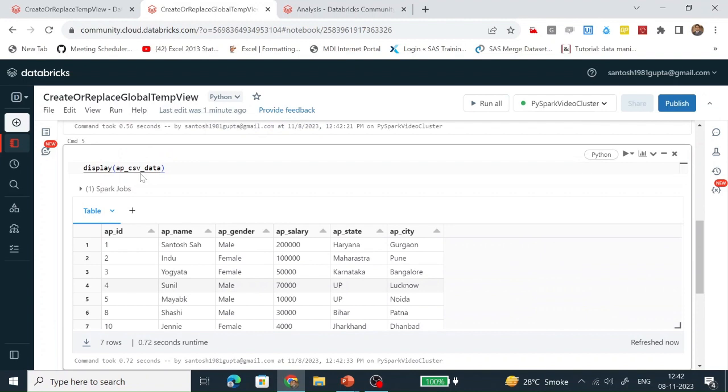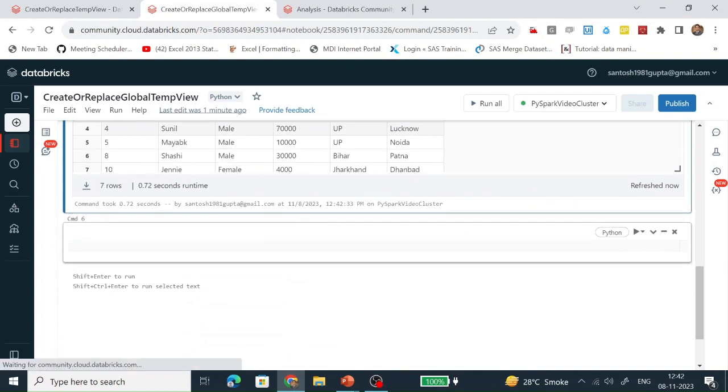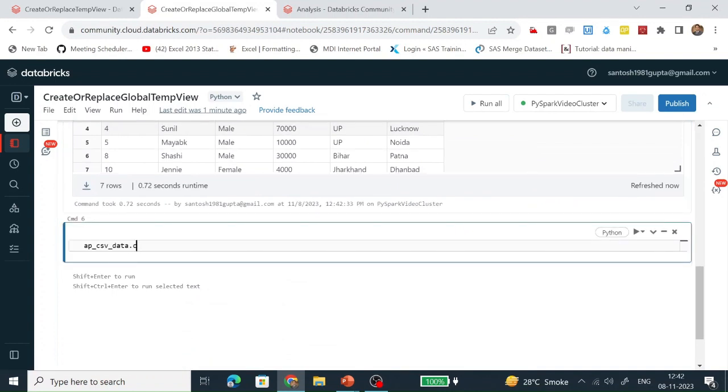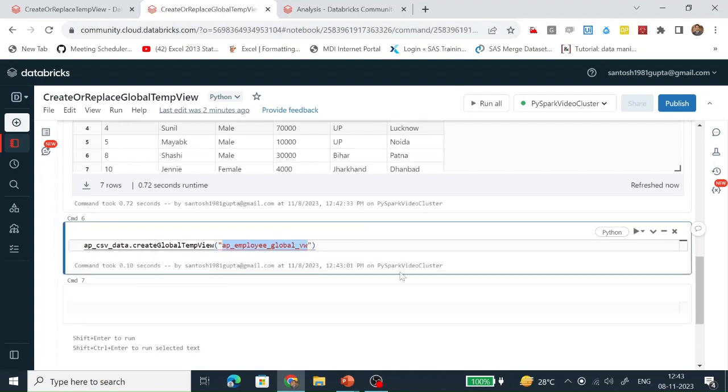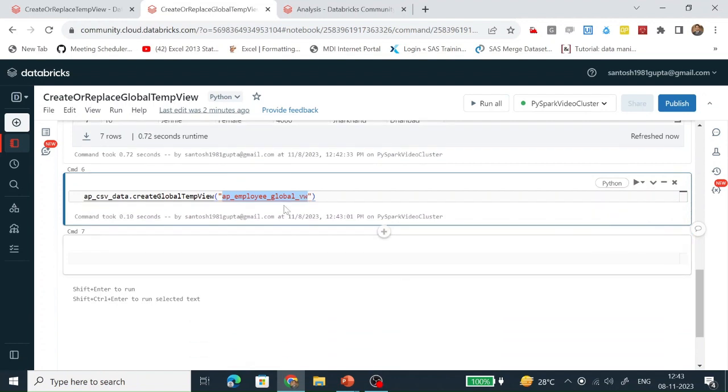Okay, let's create a global temp view from this data frame. So we write create or replace global temp view, and the name of the temp view we are going to give is AP employee global view. Let's run it. So this global temporary view has been created successfully.